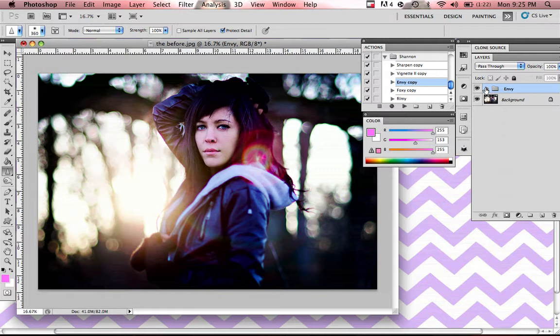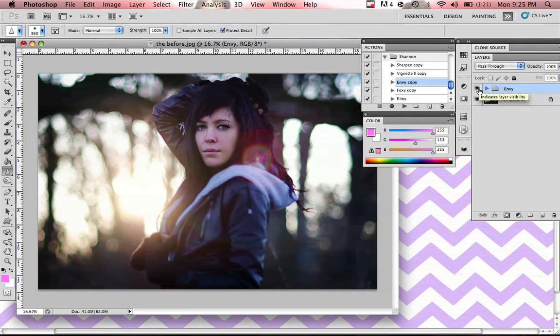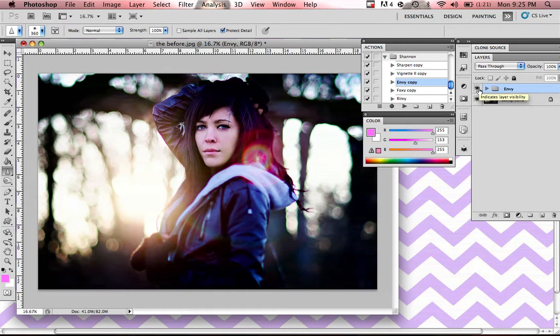So I've applied that. You can see that it has enhanced all of the colors to the extreme. Turn the eye on and off. Big change, huge change. Her eyes are much bluer, the flares are much brighter.